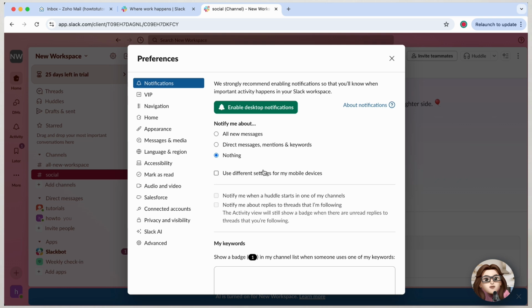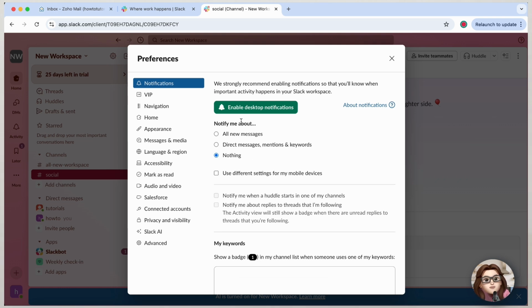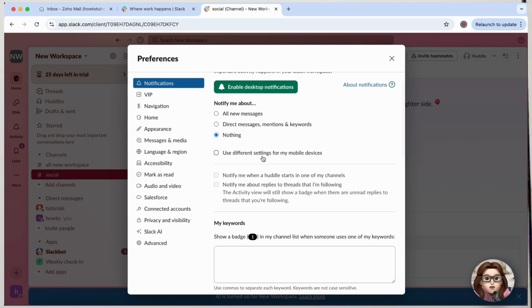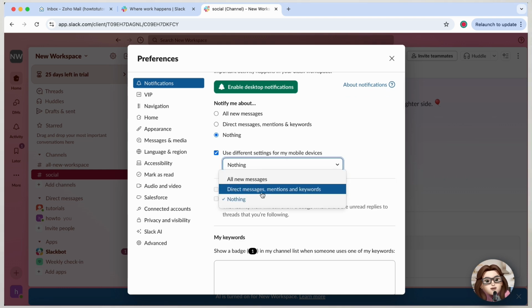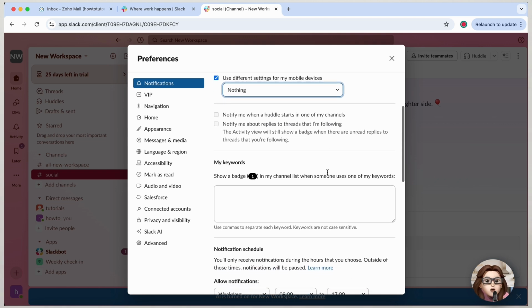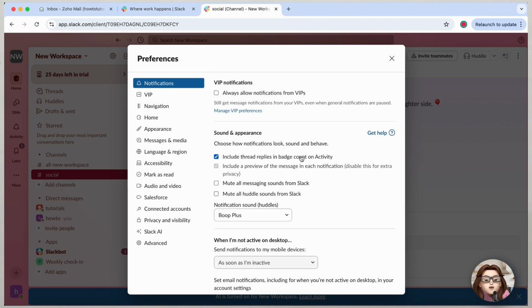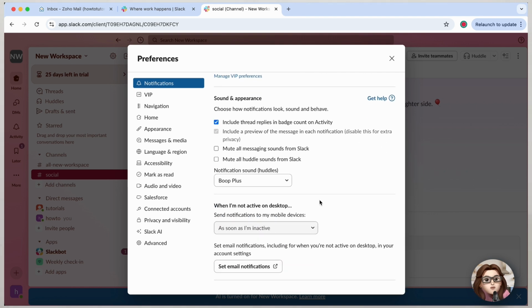You can choose to be notified for all new messages or limit alerts to direct messages, mentions and keywords. If you need quiet time, you can even turn notifications off completely. Scroll further and you'll find mobile notification settings, so you can stay updated on the go without being overwhelmed on your desktop. You can also choose alerts for thread replies or when a huddle starts, keeping you in the loop for real-time conversations. One powerful feature here is My Keywords.